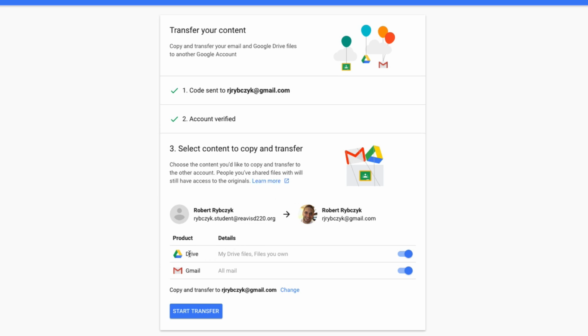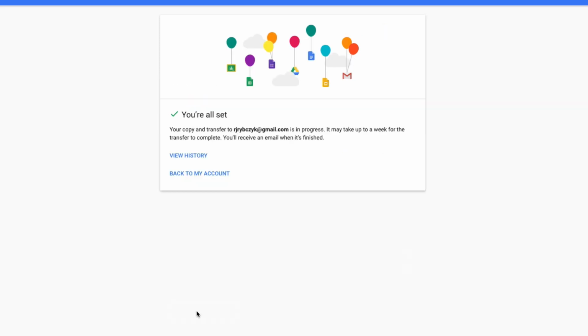So if I want to transfer all of my Drive items, I can toggle that switch on or off, as well as Gmail. But I'm going to leave both of these selected, and you can see that a copy and transfer will be made to my personal Gmail account. So I'll start transfer, and you're all set. It lets me know that everything was taken care of. And now I can view the history of how many times I've transferred items to this personal account, or I can just go back to my account.